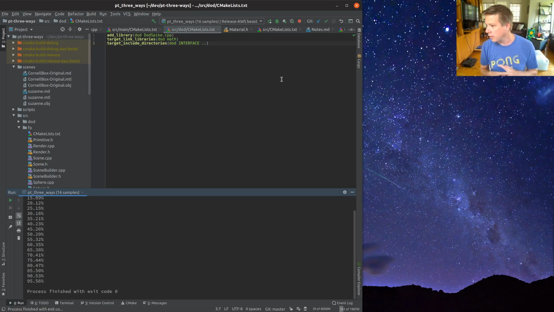Somebody has just said Visual Studio Code has something similar to this remote feature. That's cool. I haven't really used it.